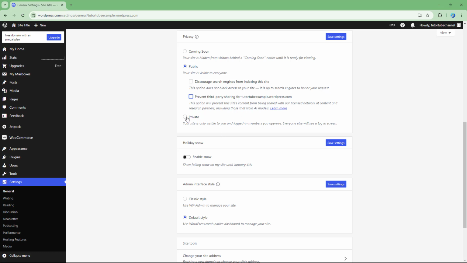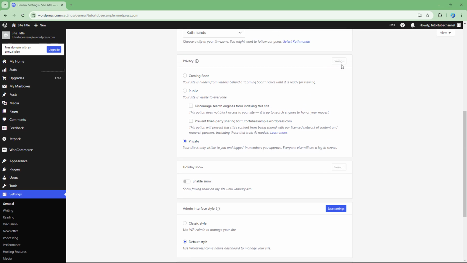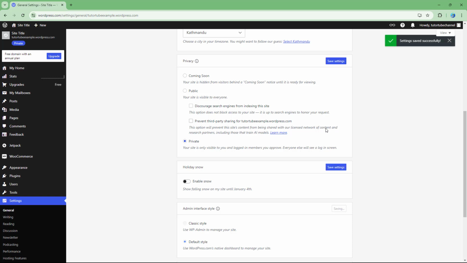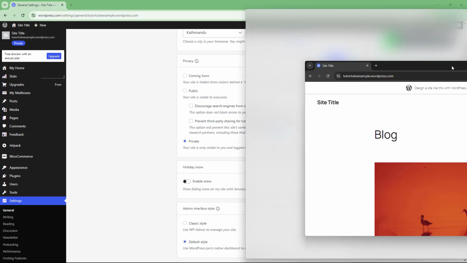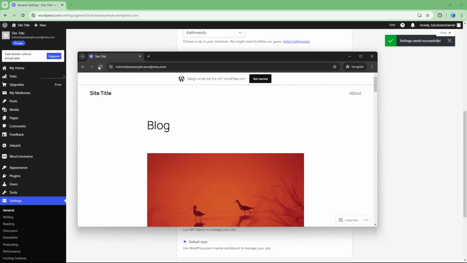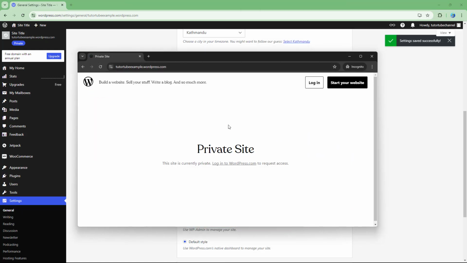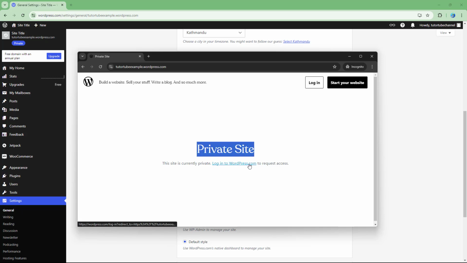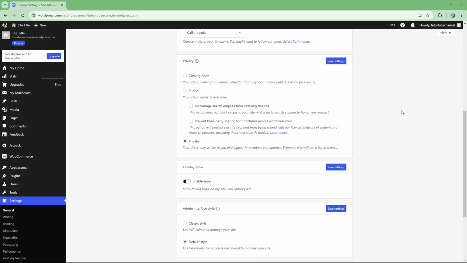You can also make it private. Let's say, for example, your site, in this case, will only be available to those who log in and to whom you give permission to view. So right now I have the site set to private. If I refresh this from a public point of view, you can see that it says it's a private site and you need to log into WordPress.com and request access in order to view the site.